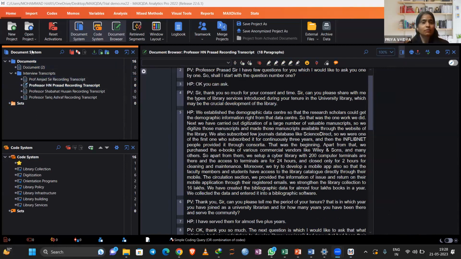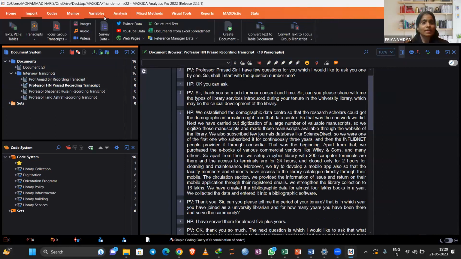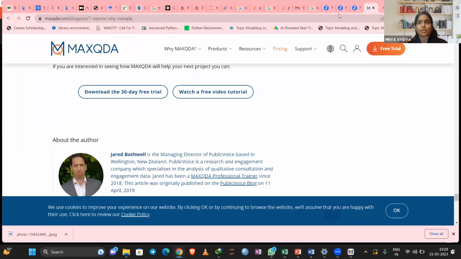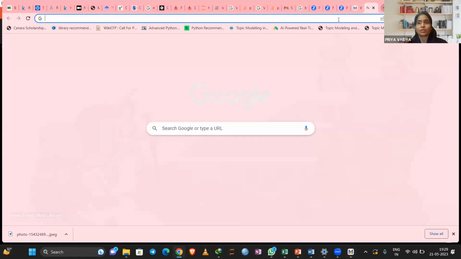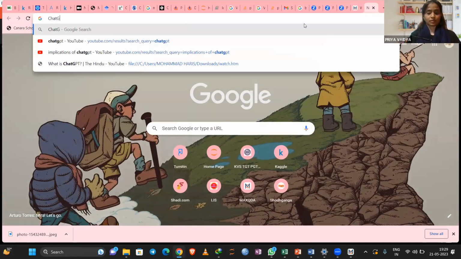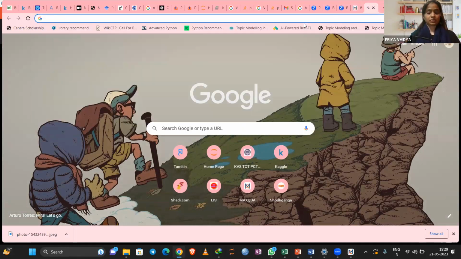Now what I can show you is that we can also import YouTube data, or analyze YouTube data. If we click on this YouTube data option, it will pop up a window and ask you for the link to the video URL. So I'm just opening the browser. If I just want to know about ChatGPT videos.